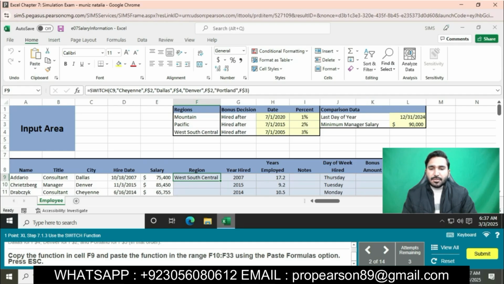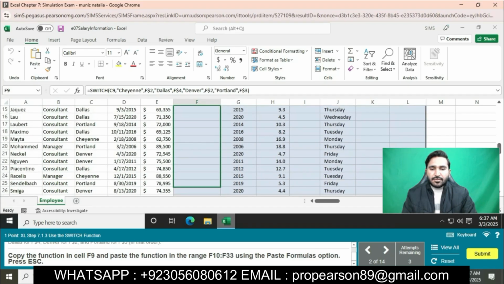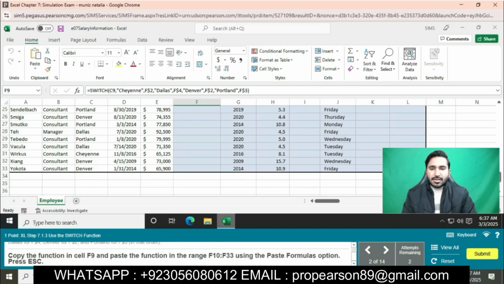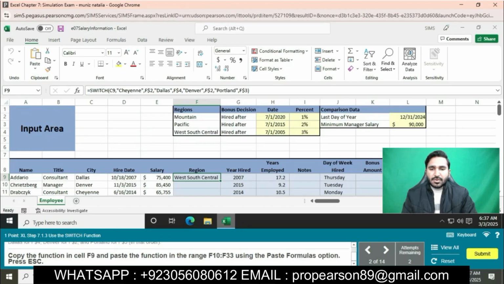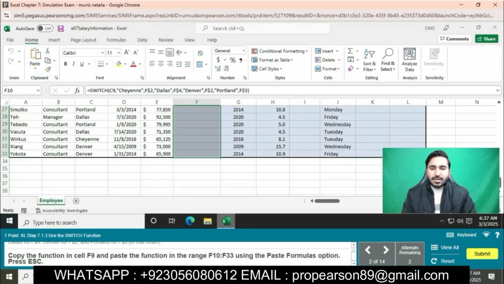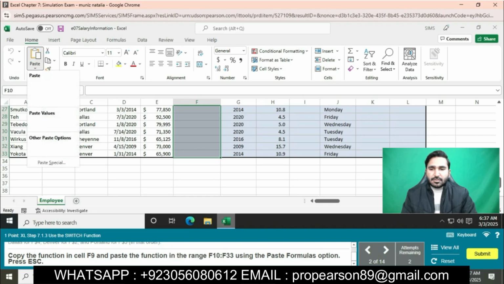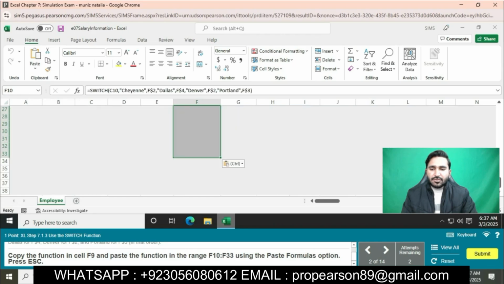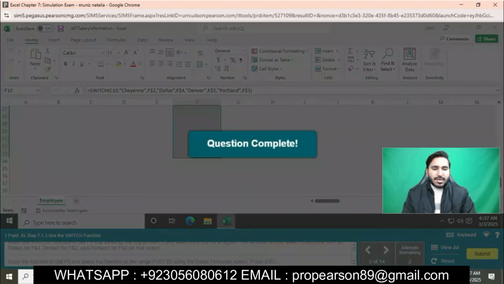option, press escape. Okay, we will copy down the formula through cell F33 and then press escape. One second, we will copy the formula and then paste in the function F10 to F33. You can see first we'll copy through F33 and then we'll press escape. Copy and paste here and then we will press escape. One second. Okay, question is completed now.